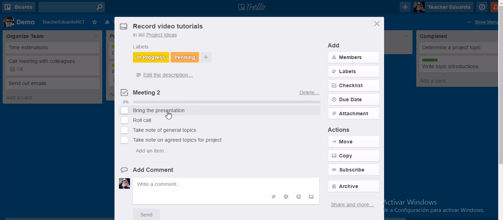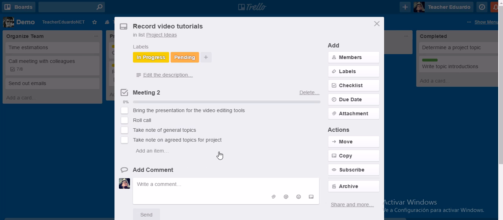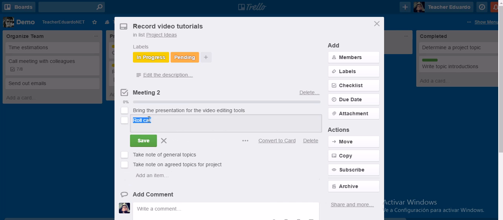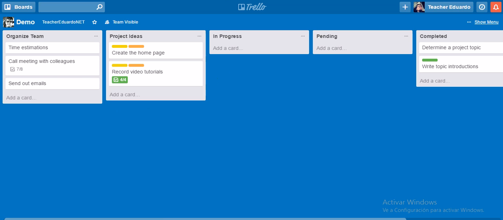It just does a copy paste for me instead of me typing everything again. And I can just click on the title to change it, bring the presentation for the video editing tools. Let's say, so I need to adjust that for this specific task, save it. And I can also click and edit each one as I need to. And then when I'm done, I'll just click, click, click as they progress. And that is basically checklists here on Trello.